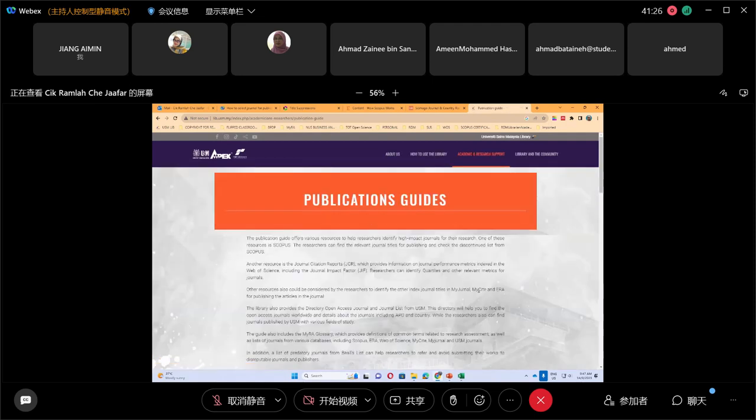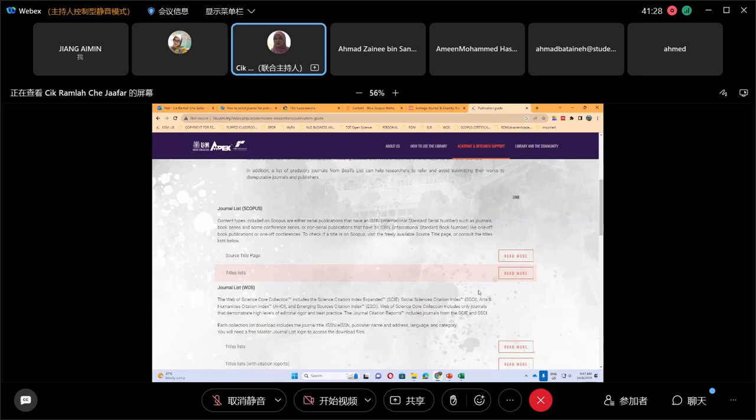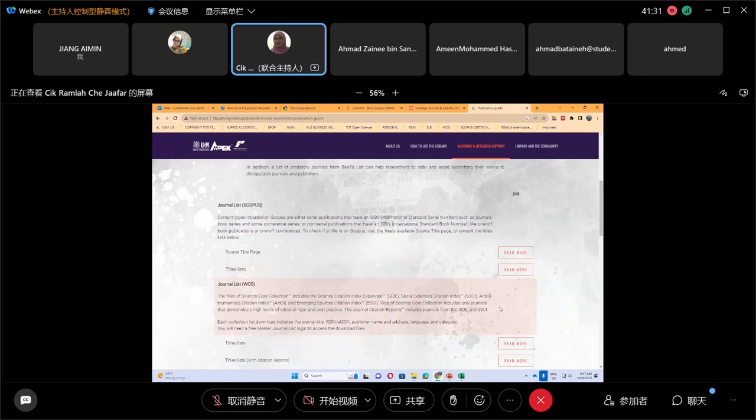Publication guides. Okay, scroll down a little bit. Okay, so let's start with Scopus. Okay, how to do a search for a journal according to the subject in Scopus.